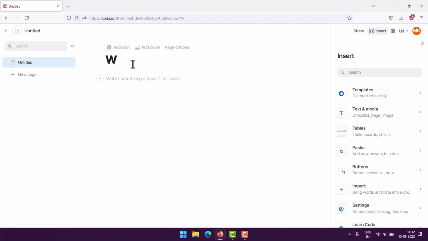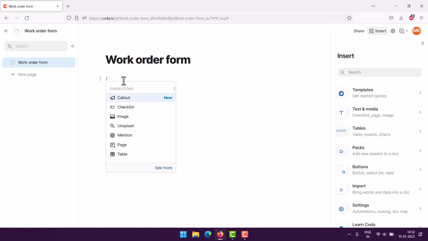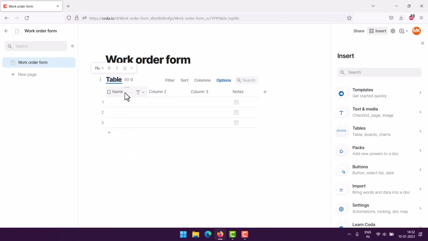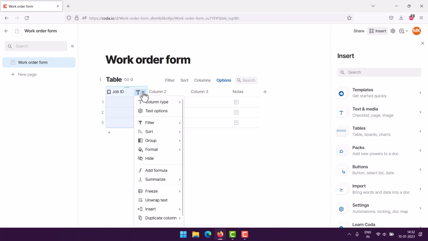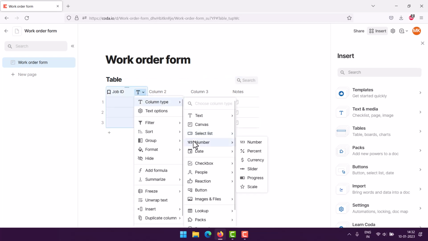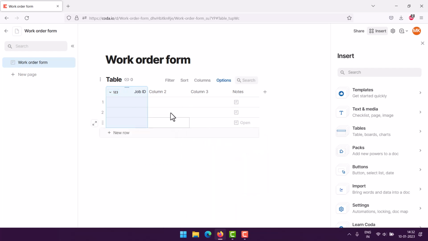So let's say work order form. Here we use a forward slash, then table. For the table, the first column I can use is job ID. Usually it should be a number, so you can edit the column type to number. Next thing you can do is item description. Every job would have a specific item, and for that you will have to write the description.